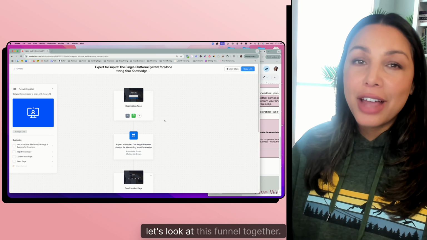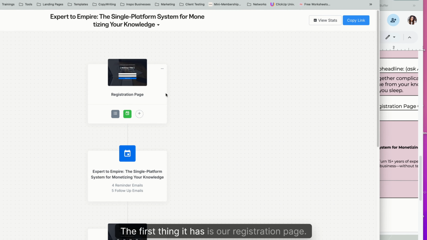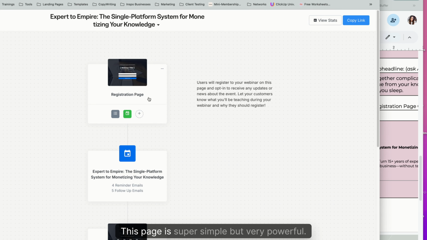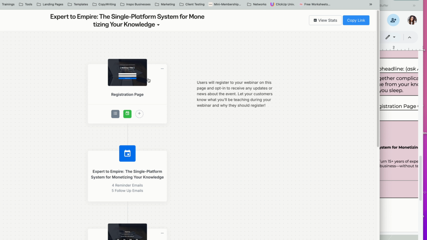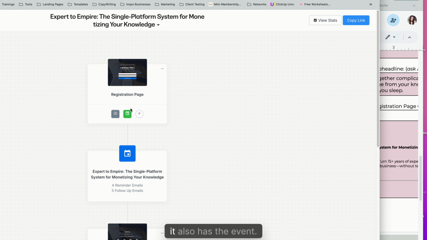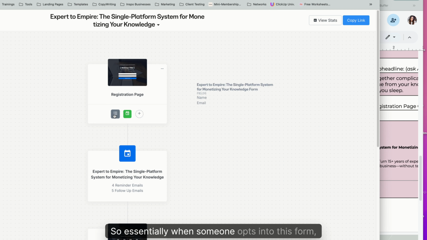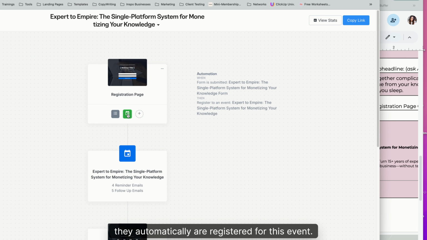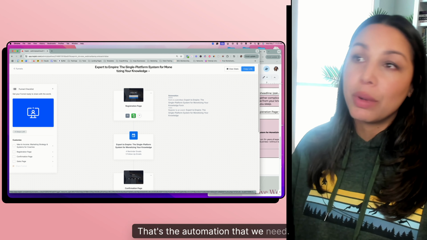All right, let's look at this funnel together. The first thing it has is our registration page. This page is super simple, but very powerful. In this page, we have simple copy here. We have the form. So this is the opt-in form. The name and email is already created for us. It also has the event. So essentially when someone opts into this form, they automatically are registered for this event. That's perfect. That's the automation that we need.